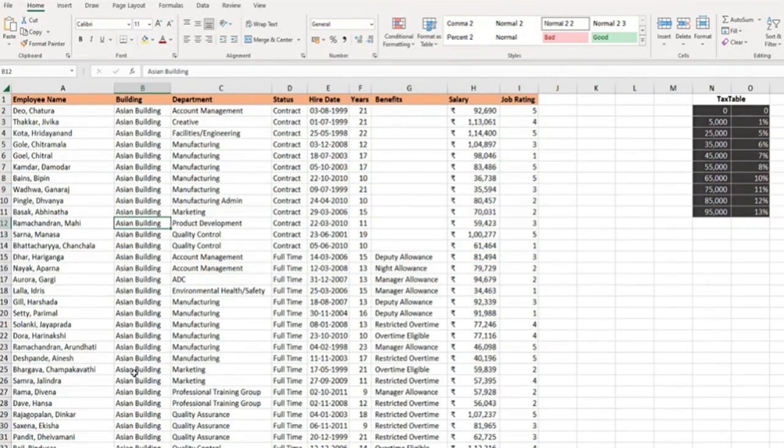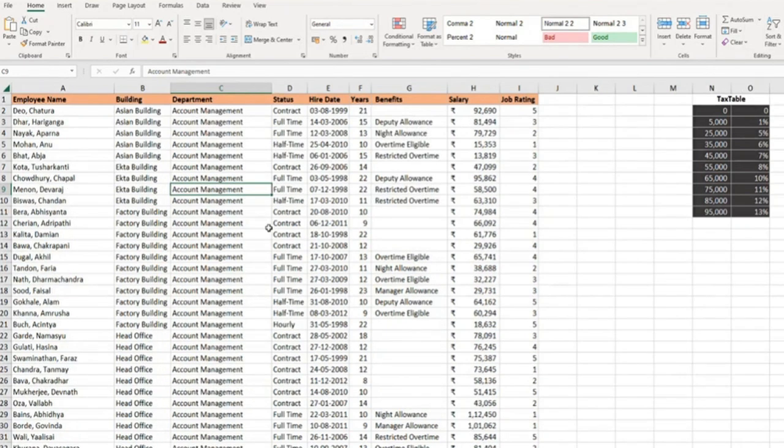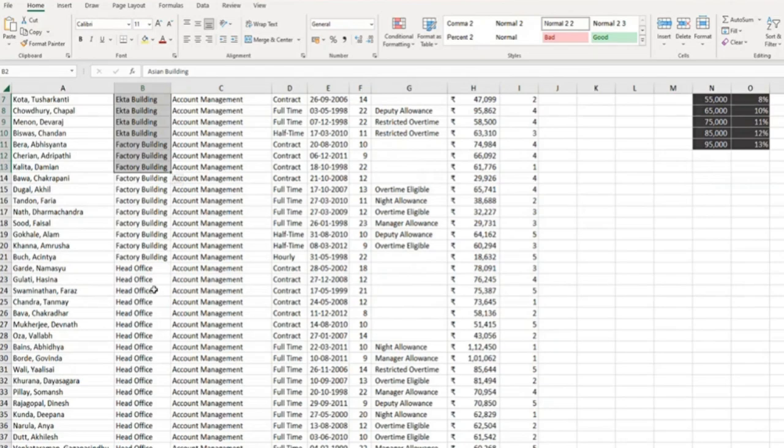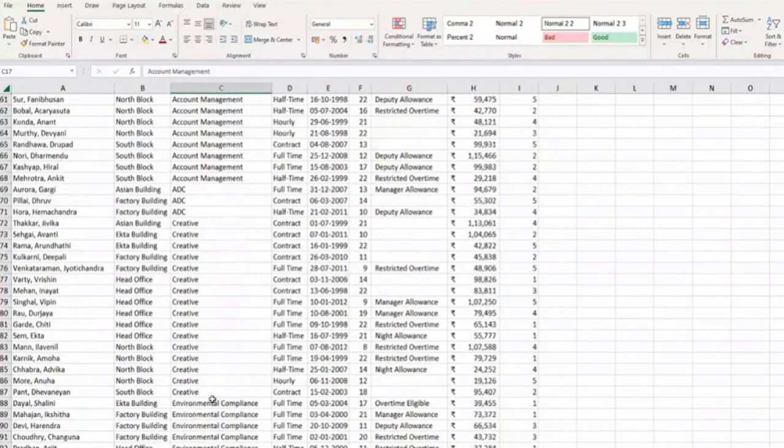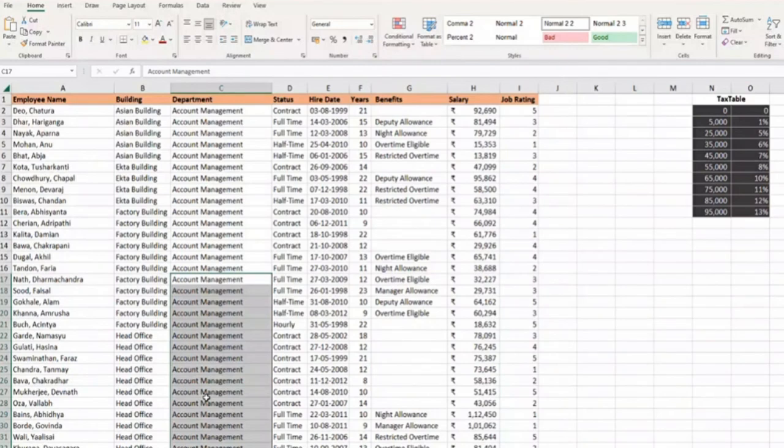Now, after you have sorted this, you might say, okay, I want to sort by department as well. So you click anywhere within that department column, or the next column you want to sort, then go again and click on sort A to Z. Now, what does Excel do? Excel will remember the previous sort and then sort the next column. Excel will not randomize the data. It will remember that we've sorted by building, so building is already sorted here, and it has also sorted this department wise.